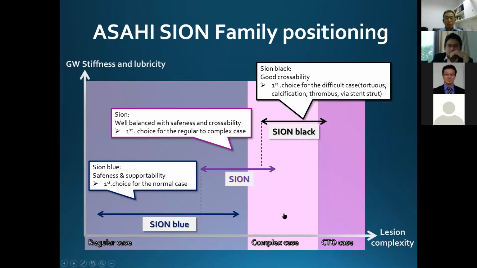And this is the last slide. I would like to inform you again about the ASAHI SION family positioning like that. Sion blue is for the normal case, and the regular Sion has a good balance of safeness and crossability. And the Sion black has very nice crossability like that. Thank you for your attention.